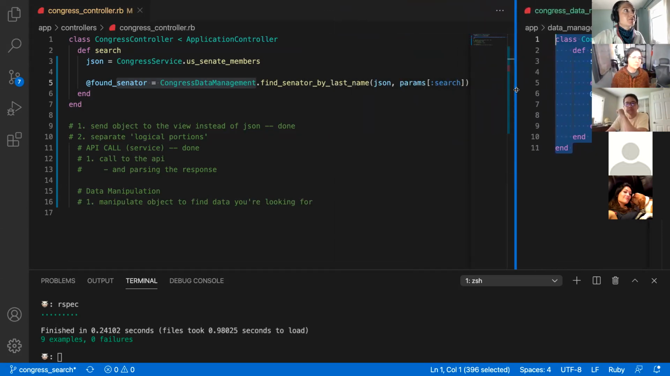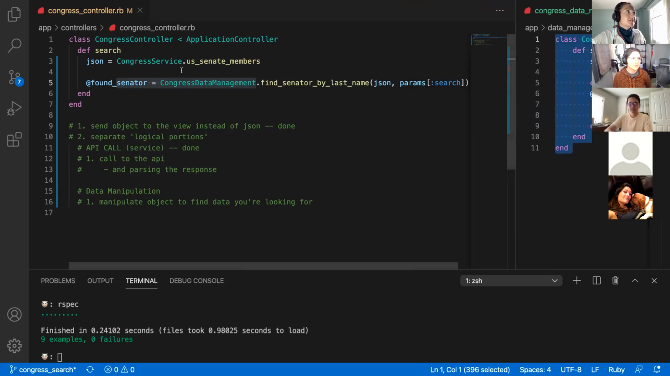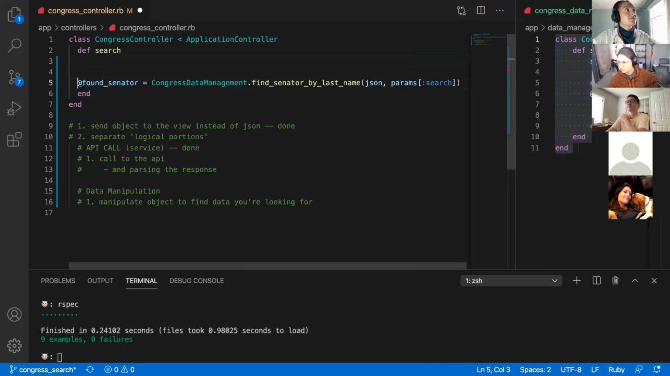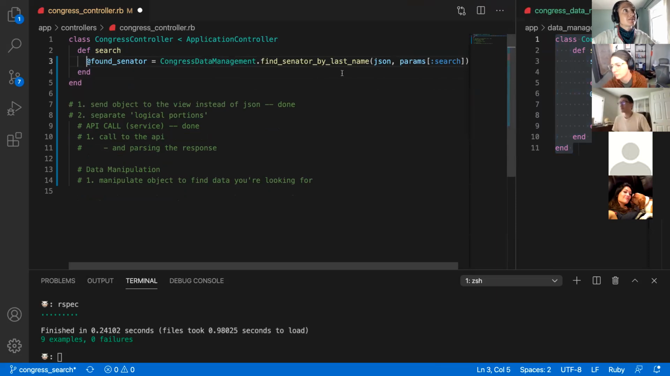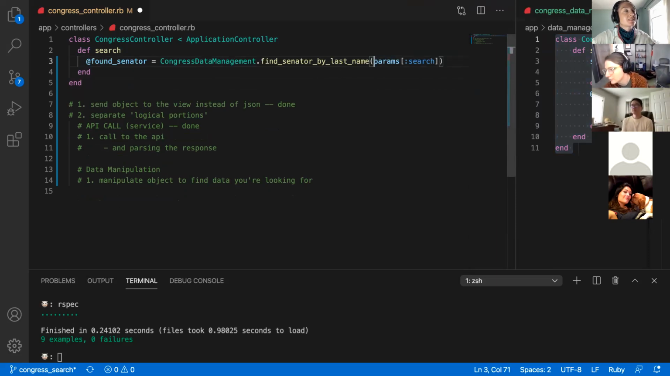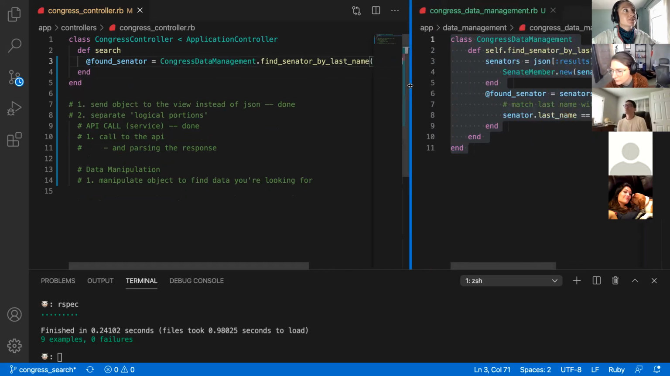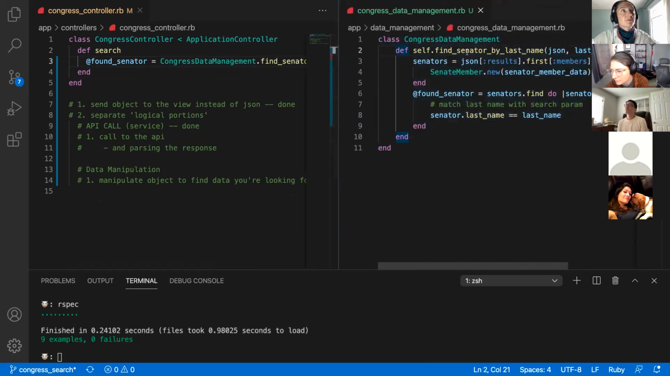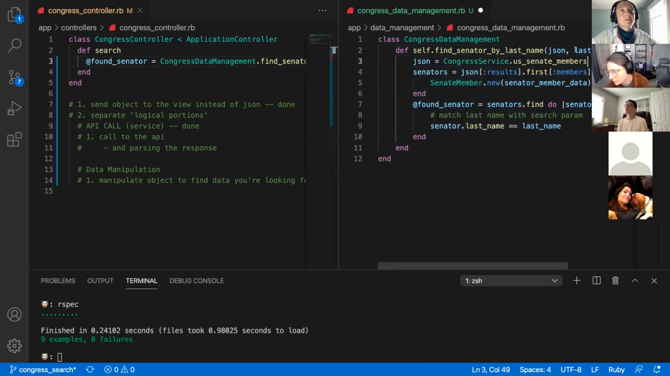In our search action, we have this Congress service, and the JSON data that we get from that, the only reason we are calling it here is because we need to pass it to the find senator by last name. So I am going to take this off, and I'm going to move this functionality of calling the service, which means that we won't need this JSON passed anymore. I'm going to move this over to our data management and say, in order to find a senator by last name, I guess we won't need this as well.